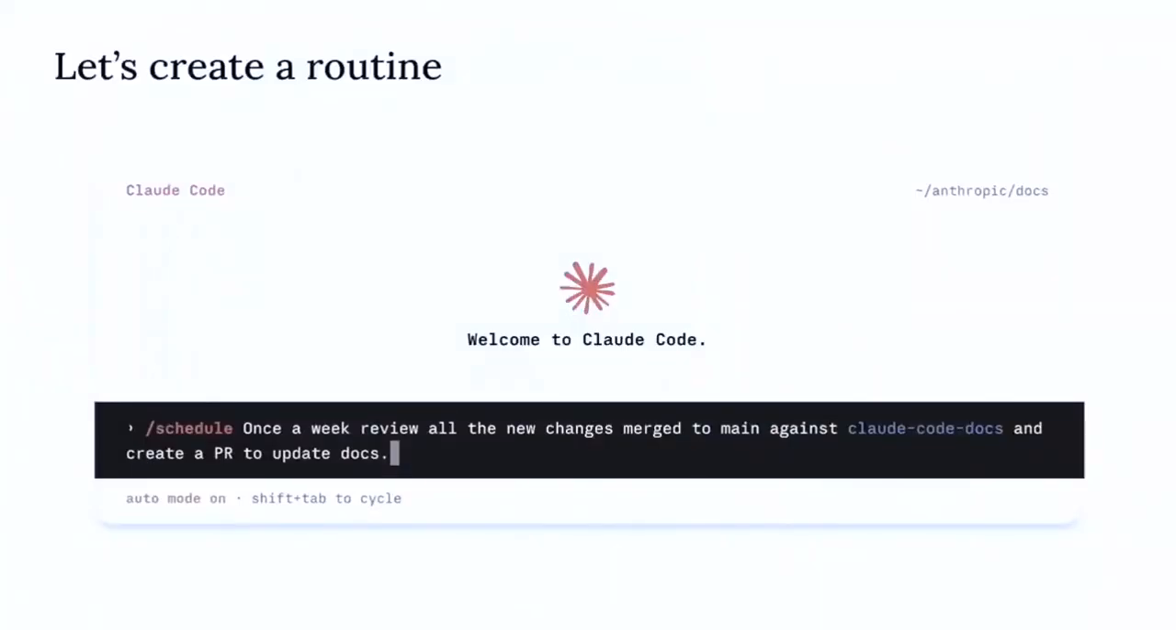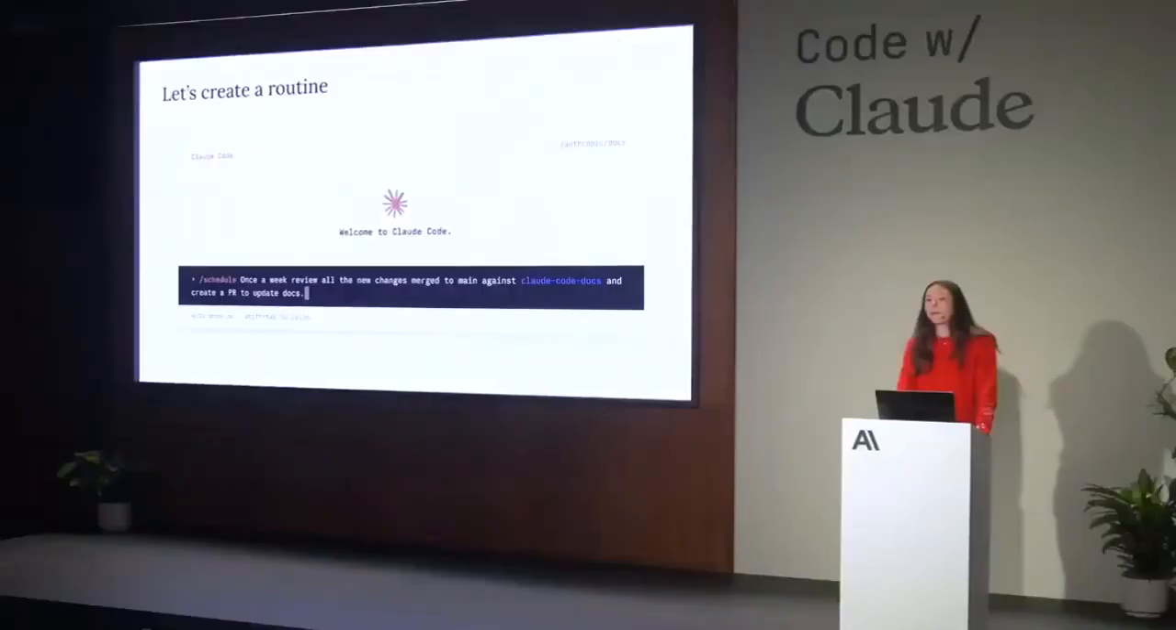On my side here, I have the terminal open, and I encourage you all to open your terminal and launch Claude Code. Inside of the terminal, I'm able to type /schedule, and actually type in something that Sarah, our documentation queen, has done to set up this routine. She typed in, once a week, please review all the new changes merged to main against our documentation repo and create a PR to update docs if you see any changes.